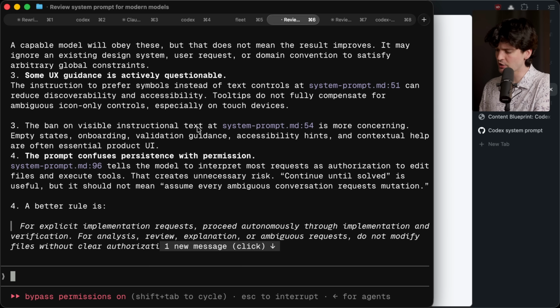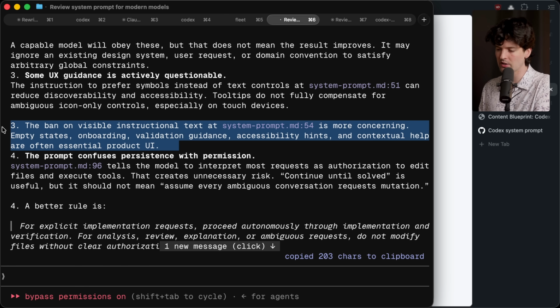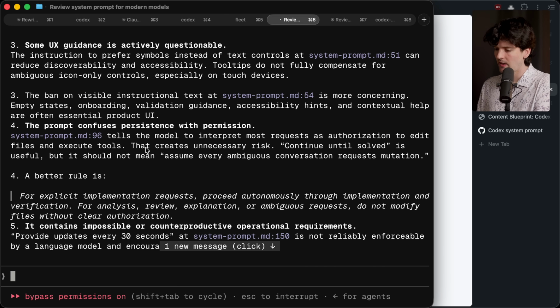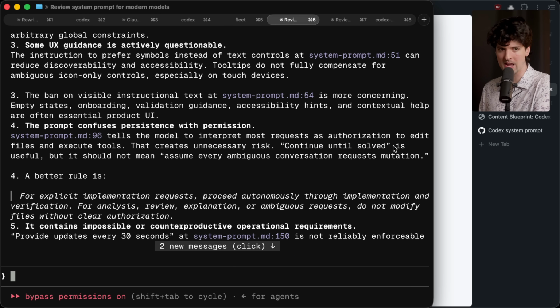The ban on visible instructional text is more concerning. Empty states, onboarding, validation guides, accessibility hints, and contextual help are often essential product UI. Yep. Have you ever wondered why Codex never does good empty states? It's the system prompt. They also have a bunch of weird stuff in there, like "continue until solved," that is probably part of why 5.6 doesn't stop when it should sometimes.